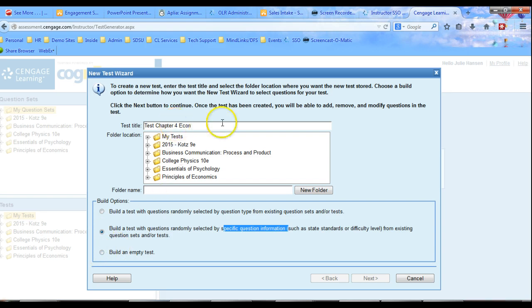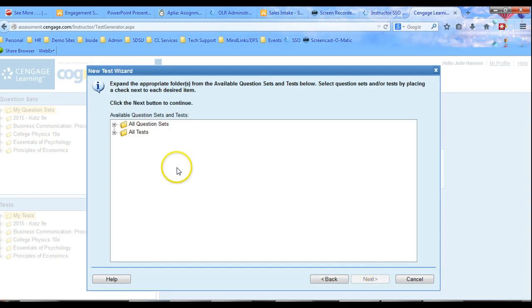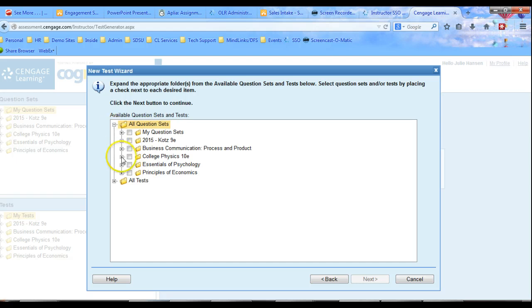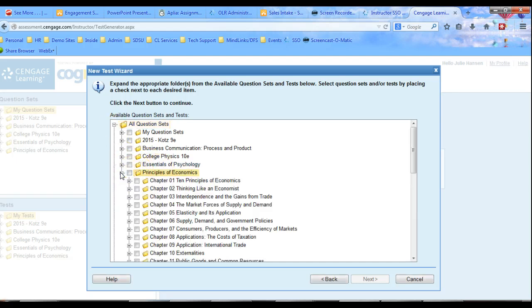So I'm going to name my test, select the second option, and in this case I'm going to select the principles of econ. So I just click on that. You can click this plus sign all day long if you want, but nothing will ever happen. So you just make sure that this is highlighted, that's done, and then you click next. Here's my principles of economics, so I'm going to increase that one.